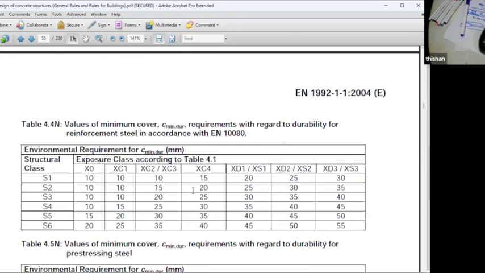Okay, Madhukar. Okay, sir. And so we have designed it for Eurocode. So there's no problem of designing it for Eurocodes.